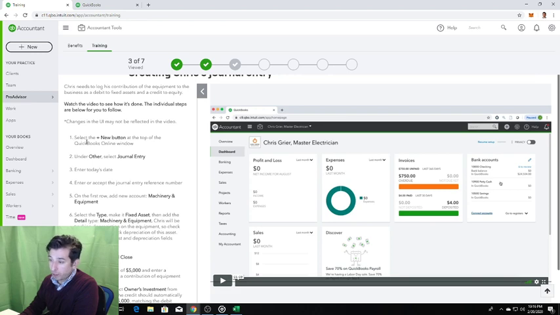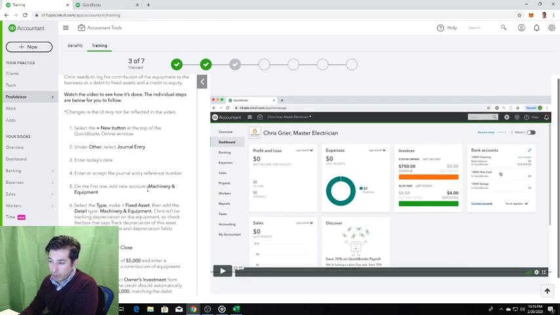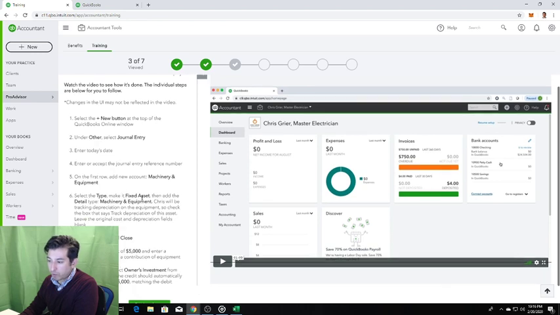So 1. Select plus button on the top of the QuickBooks Online window. 2. Under Other, select Journal Entry. 3. Enter today's date. 4. Enter or accept the journal entry reference number. 5. On the first row, add new account, machinery and equipment. 6. Select the type, make it fixed asset. Then add the detail type, machinery and equipment.